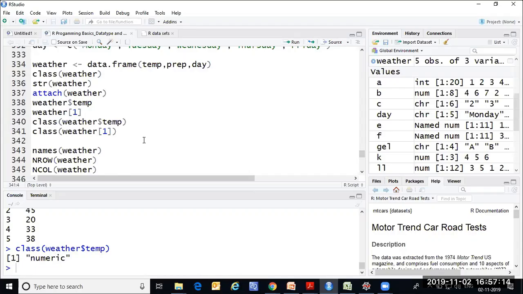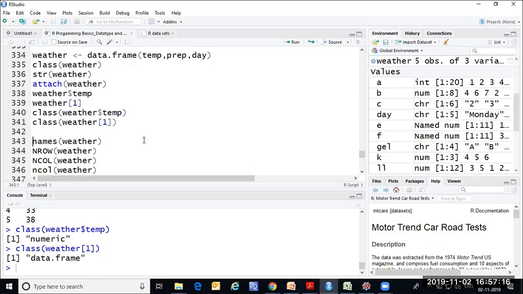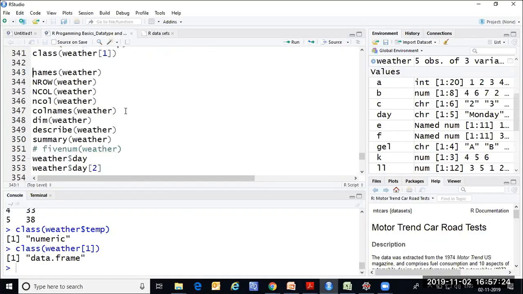What will be the data type of it? Because that shows in a data frame. Now, what does this give? Names of weather? Names.